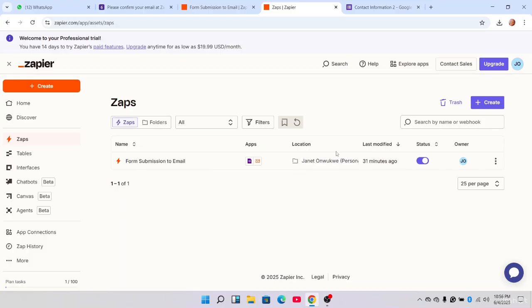You see the location, last modified, the status is actually active. The Zap is on. The owner who created it. This is basically what you see on this interface.